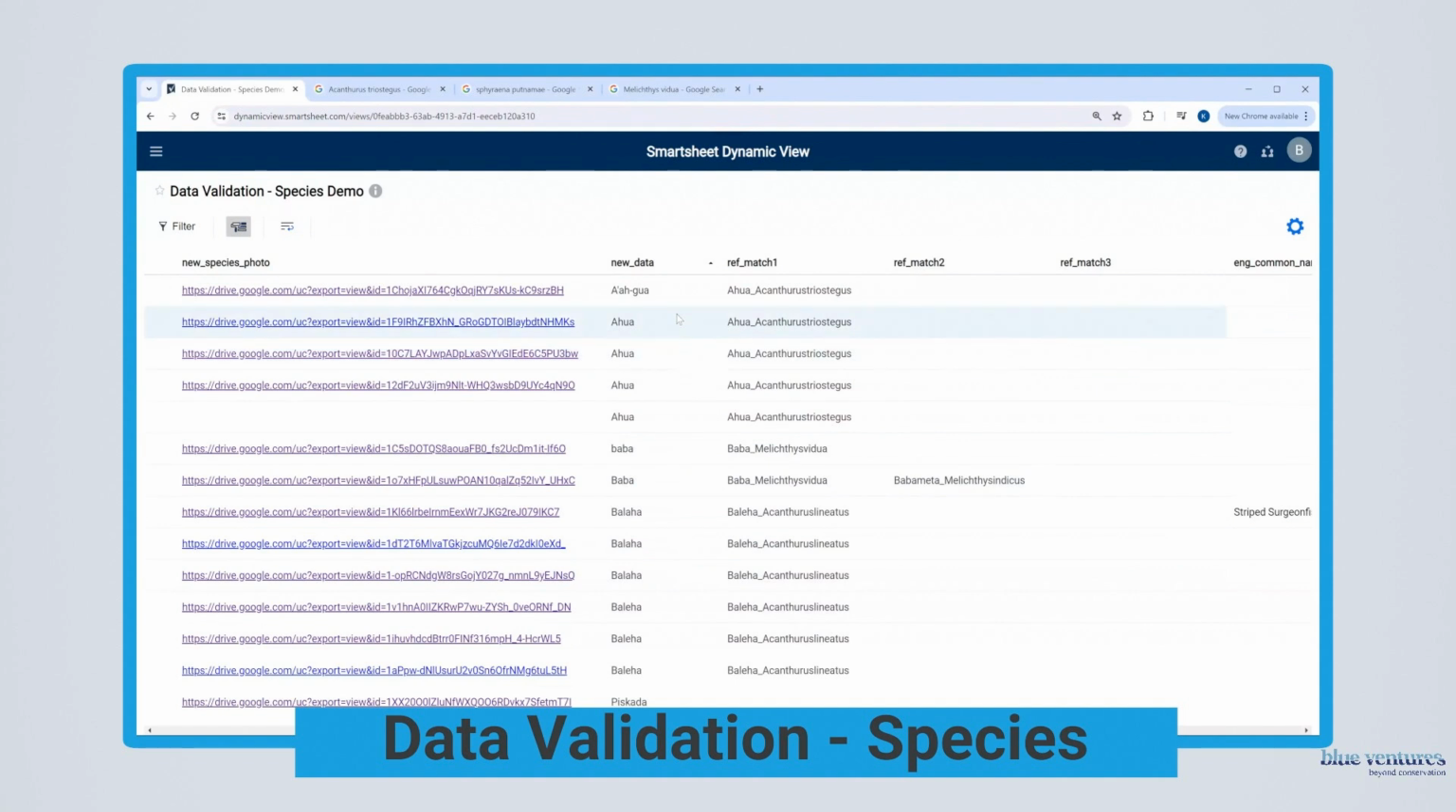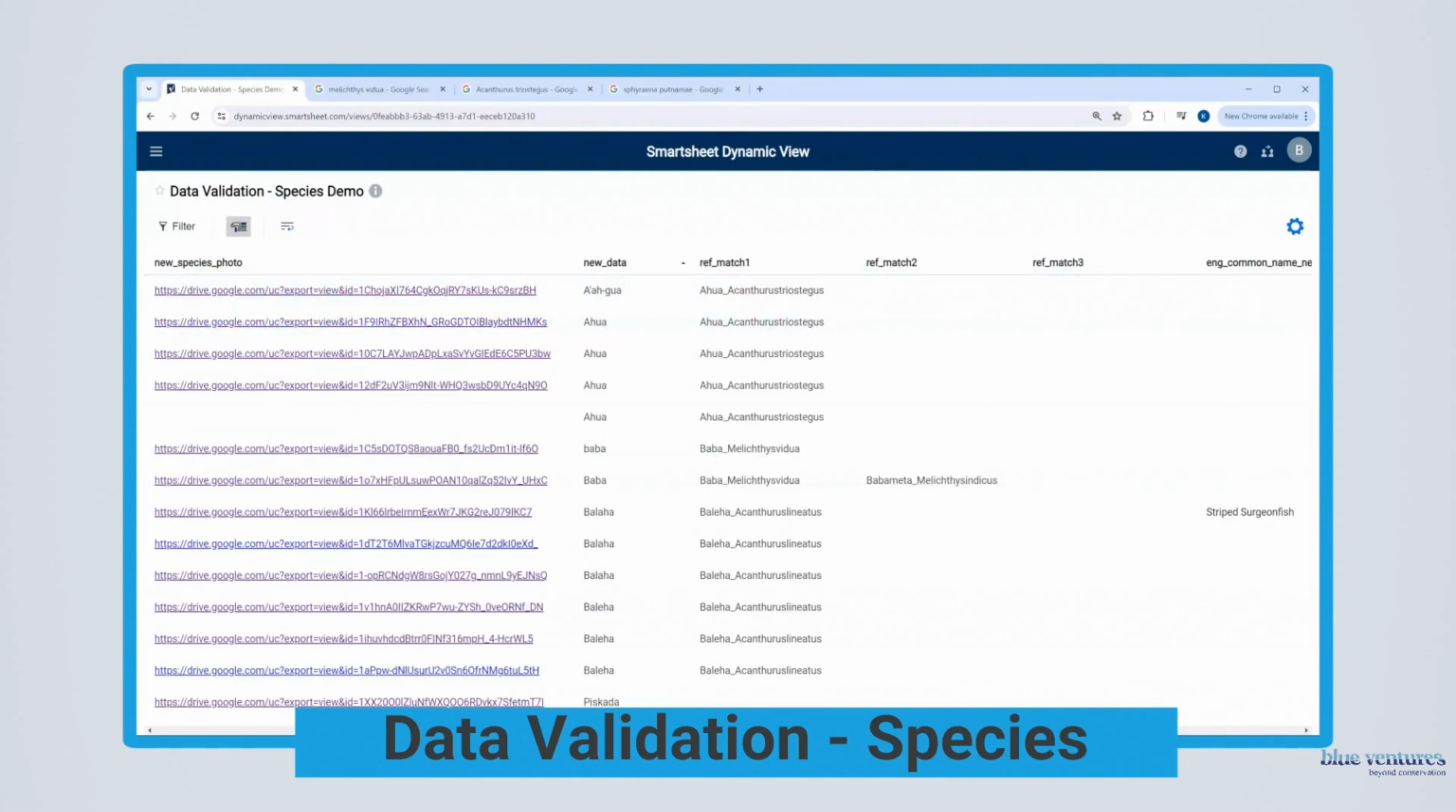By examining the photo first, I am able to distinguish whether this species is a new local name or if it already exists in the reference files listed as ref match 1, 2, or 3. You will see the ref match in the species table includes both the local name and scientific species, separated by an underscore. We include both the local name and scientific name in the ref match columns because some partners have one local name associated with multiple species.